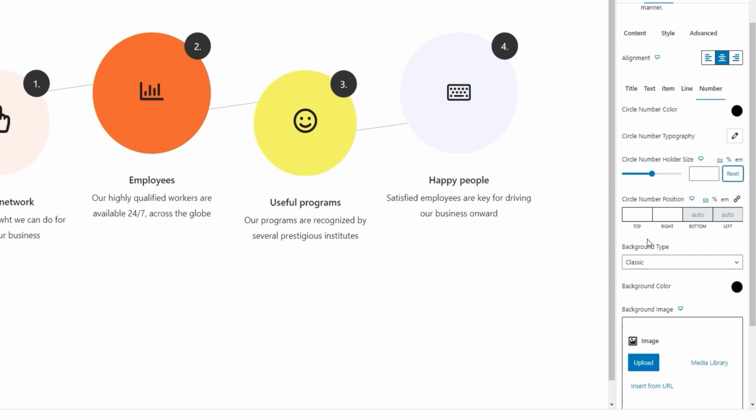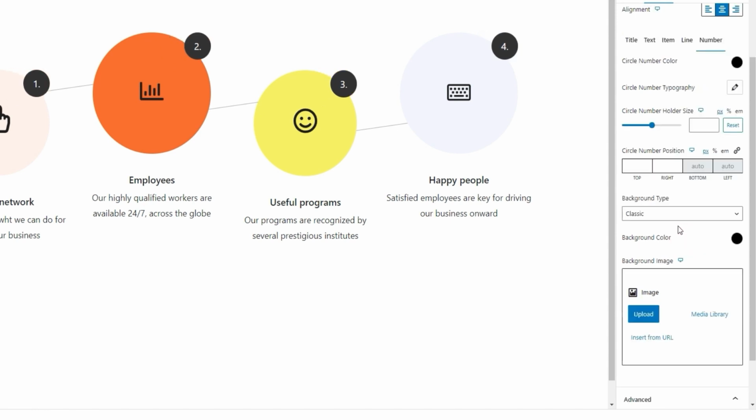Following that, we have the circle number position option. Only 2 fields are active, so we can move the circle with the number from the top to the bottom and from the right to the left. Okay, I'll clear this. Next, there's the background type option.